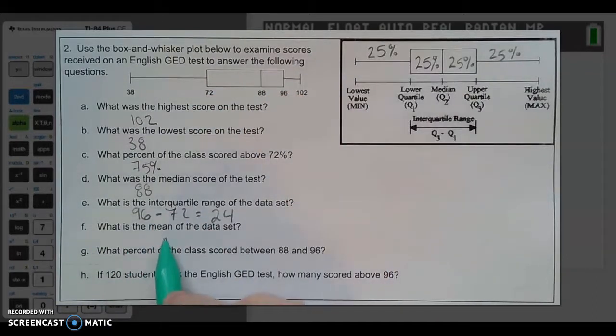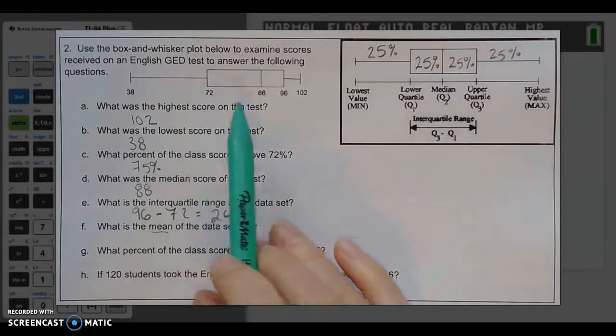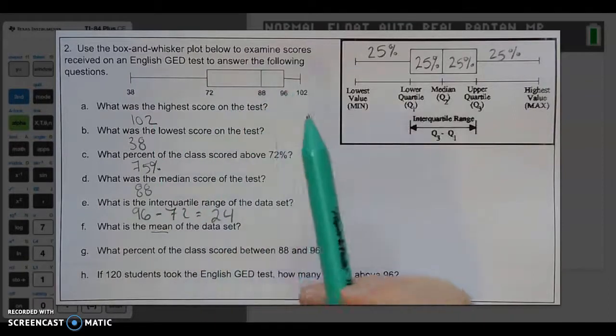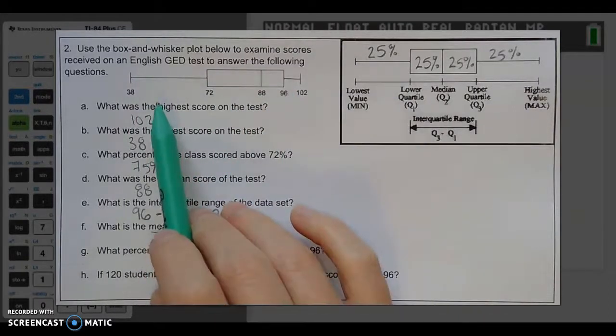What is the mean of the data set? This is actually a trick question. To find the mean of any data set, you need to have every individual point. You need to add up every single value and divide by the total number of values. Firstly, I don't even know how many values there are here. But secondly, even if I did, I don't know what they are.